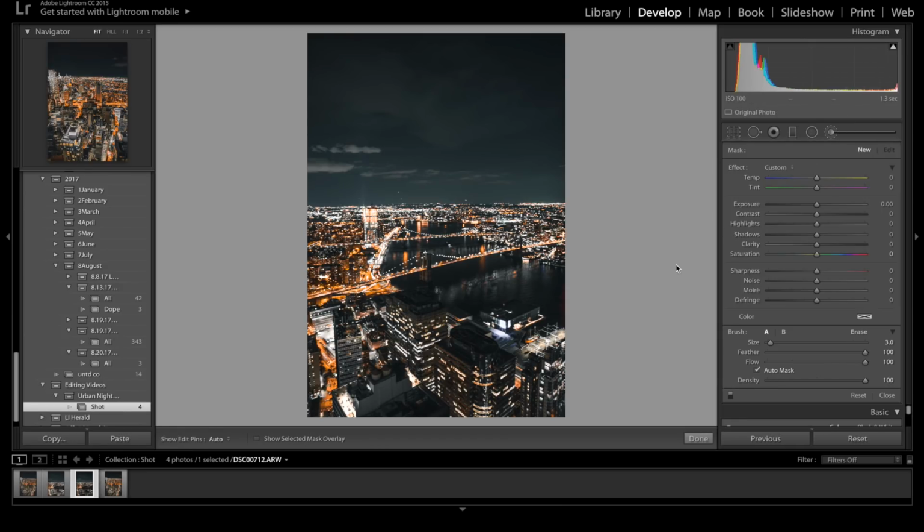So let's go straight into our brushes. We have 2 brushes here, guys. The first one will be covering all these buildings down here to brighten them up. So we'll go along the edge just like this, and then we will brighten that all up.